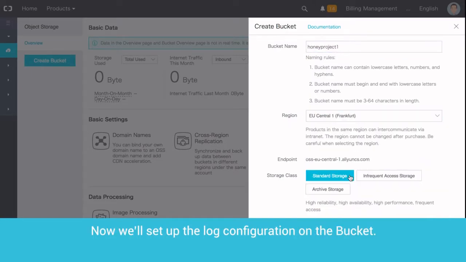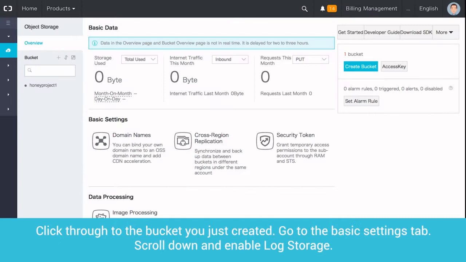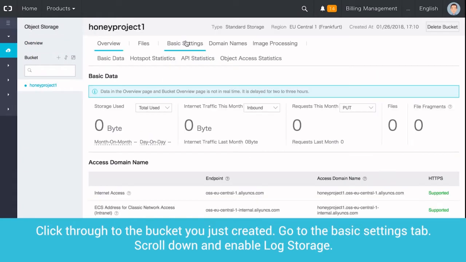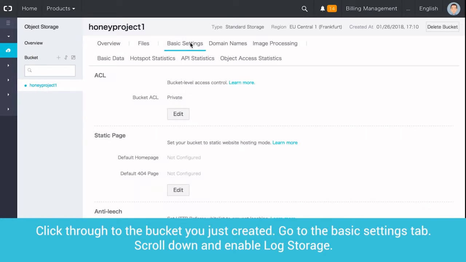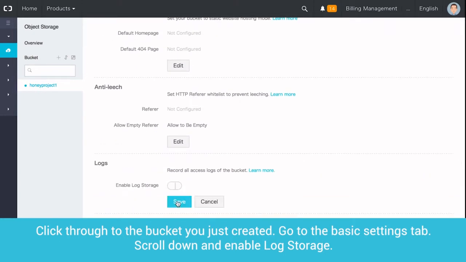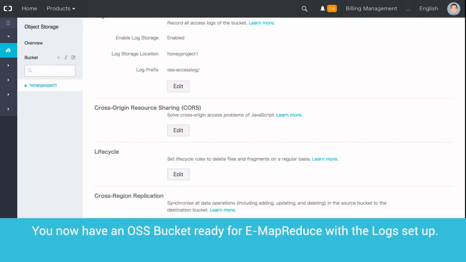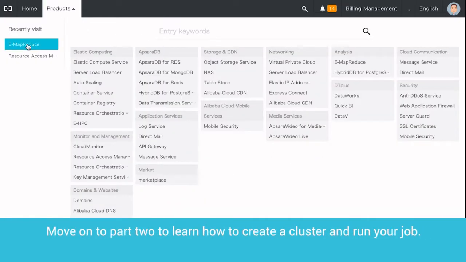Now, we'll set up the log configuration on the bucket. Click through to the bucket you just created. Go to the Basic Settings tab, scroll down, and enable Log Storage. You now have an OSS bucket ready for E-MapReduce with the logs set up. Move on to Part 2 to learn how to create a cluster and run your job.